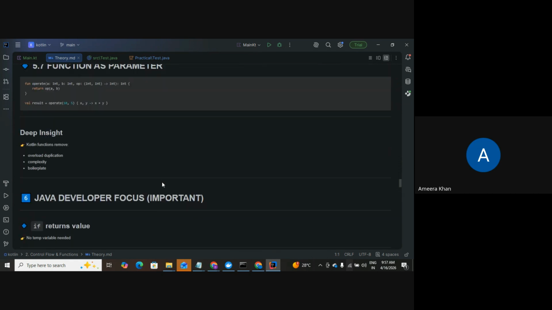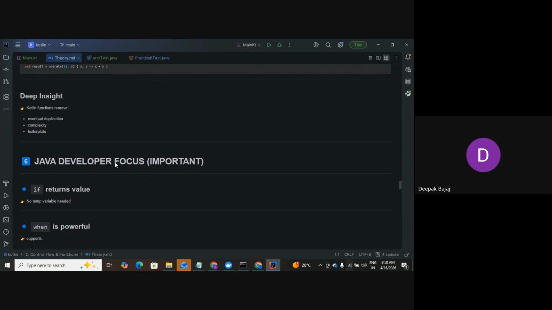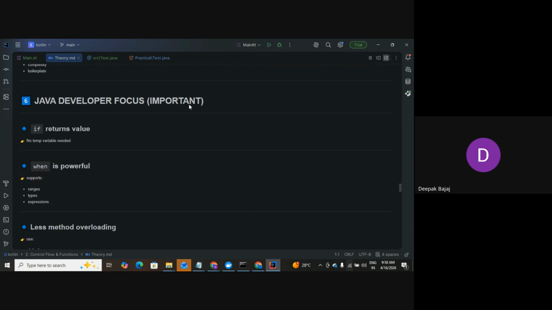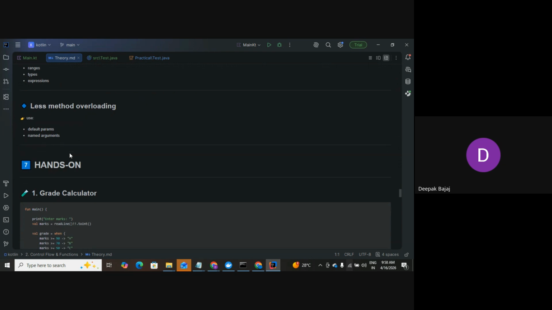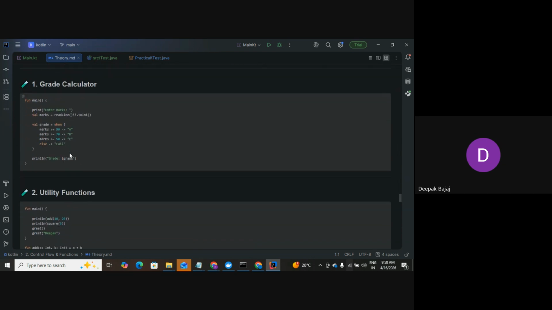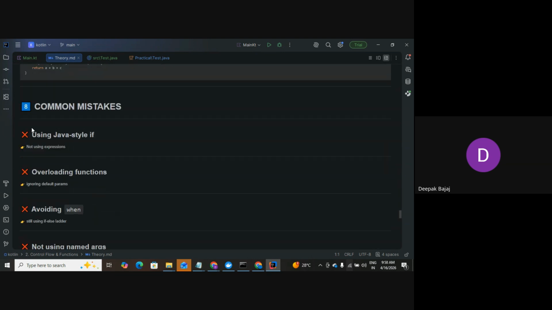Kotlin functions remove overload, duplication, complexity, boilerplate. Now this is your focus. If return value, when is powerful. Less method overloading. Default parameters, named argument. Now you need to do this. These are the examples. You need to do the practice. And common is using Java styling, which you have done, which you are now you need to avoid that.